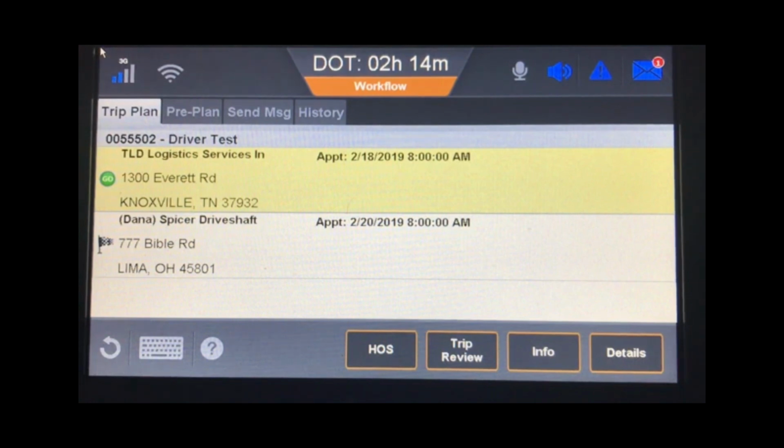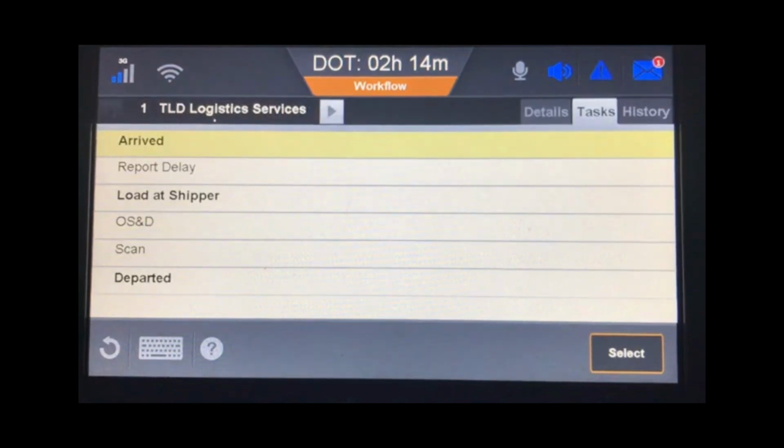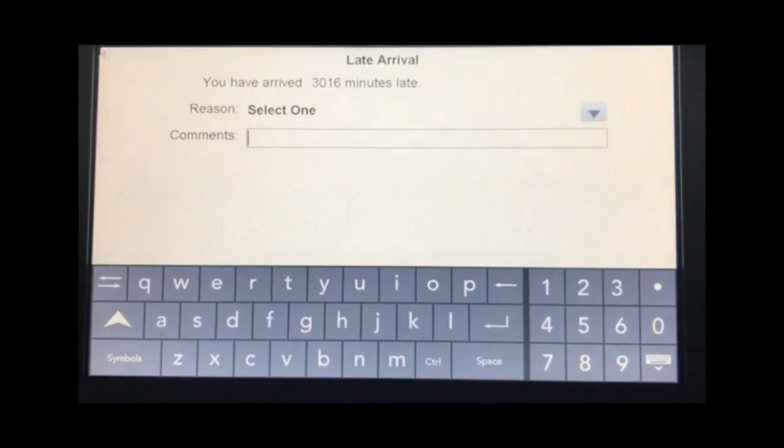If you do not get prompted, with my first stop selected, I can click on Details and then Task, and then my arrive task is there. It should automatically pop up. If not, you will go to this set of screens and click on Select.